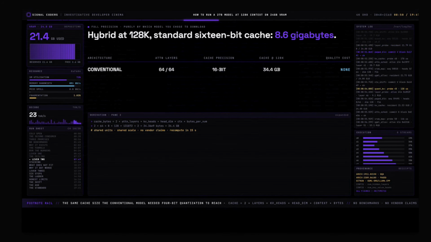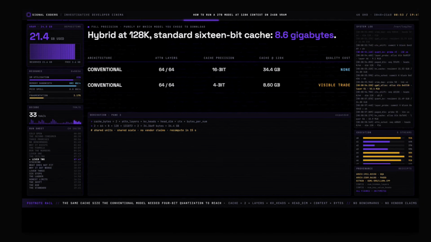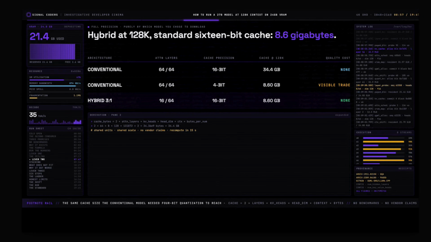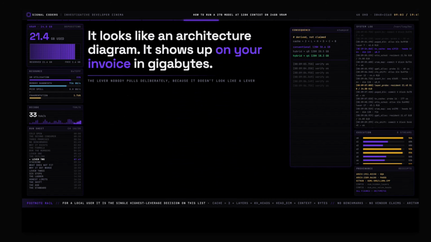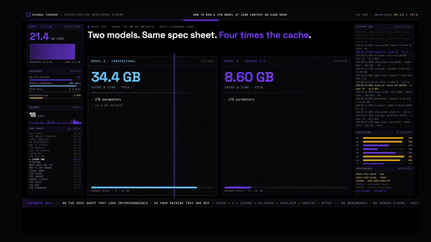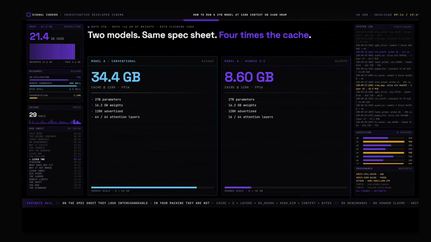Run it. Hybrid architecture, 128K, standard 16-bit cache, 8.6 gigabytes. That is the same cache size the conventional model needed 4-bit quantization to reach, achieved here at full precision, purely by which model you chose to download. This is the lever nobody pulls deliberately, because it doesn't look like a lever. It looks like an architecture diagram in a paper, but it shows up on your invoice in gigabytes, and for a local user, it is the single highest leverage decision on this list.